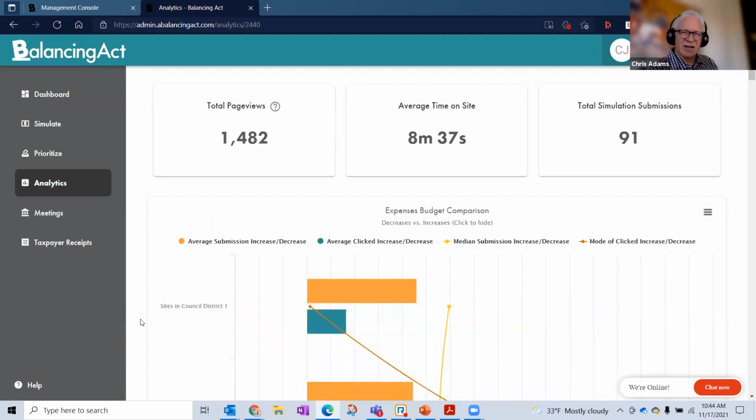The way that we calculate that is every 30 seconds, we take a snapshot of what a user's done on the simulation. And if they submit, we replace the snapshot with the submitted values. If they just leave, we still show you the values of those who didn't submit, and just let you weigh those as you wish.